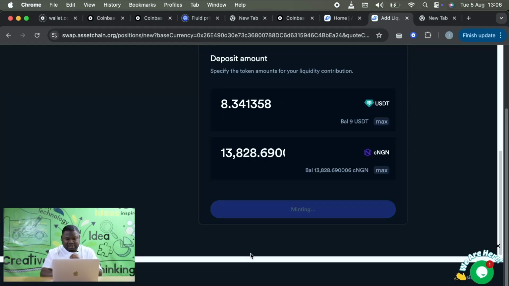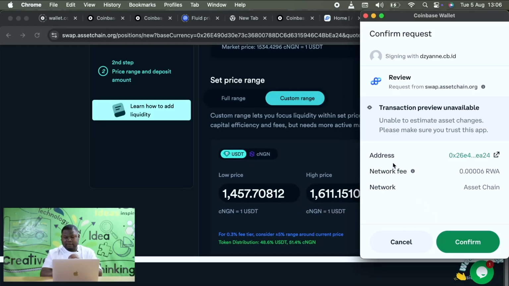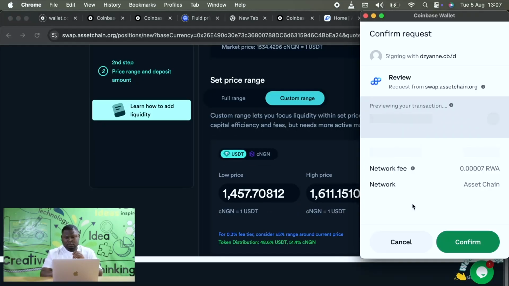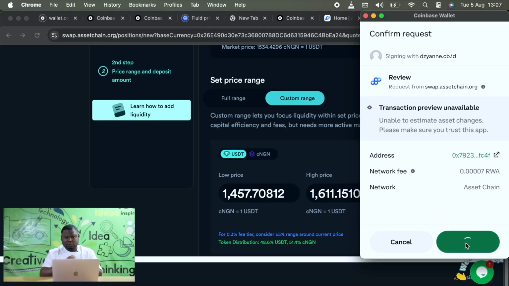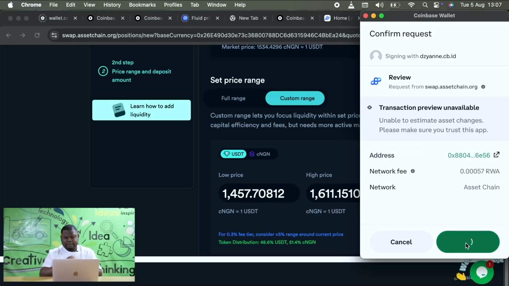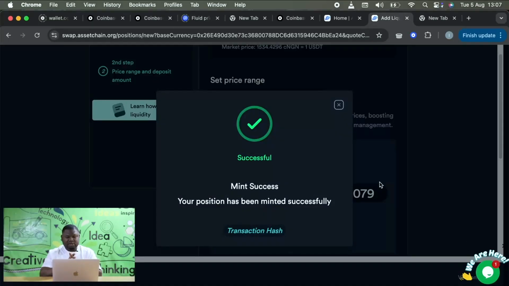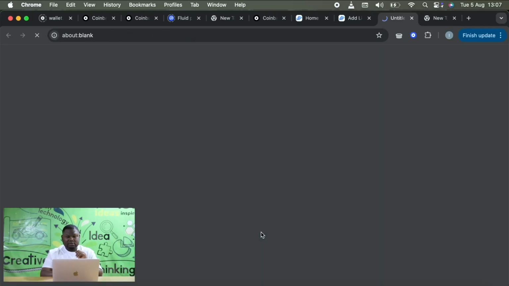You can see that it's maintained our position. We'll just wait for the mint process to complete. So I'll just confirm this. I'll confirm this too. I'll confirm this. So cool, mint success. We have successfully supplied liquidity to the protocol. So we can click on this to view the transaction hash, right?